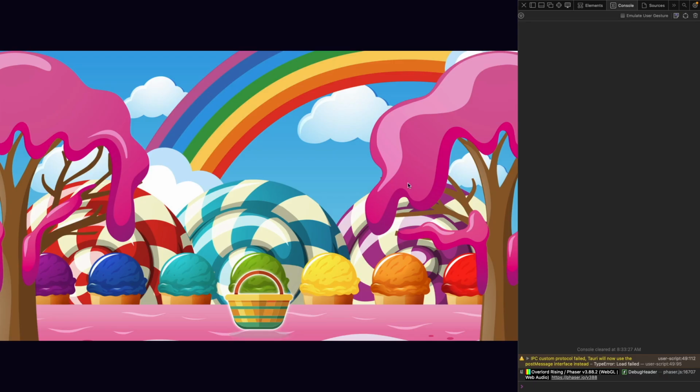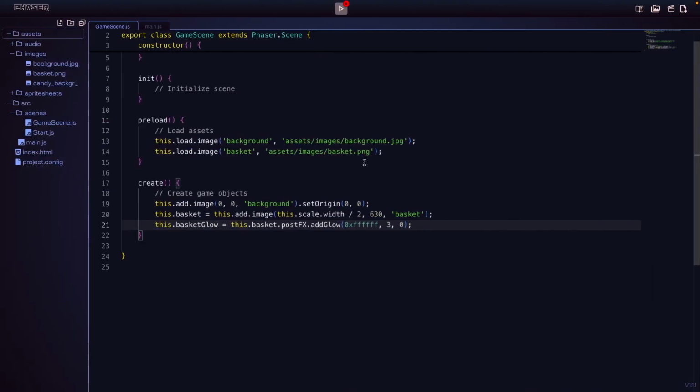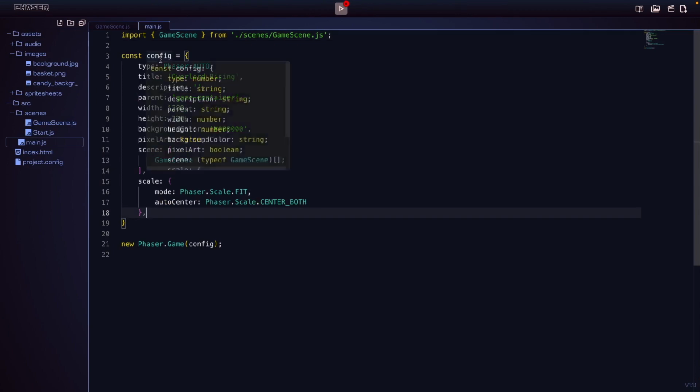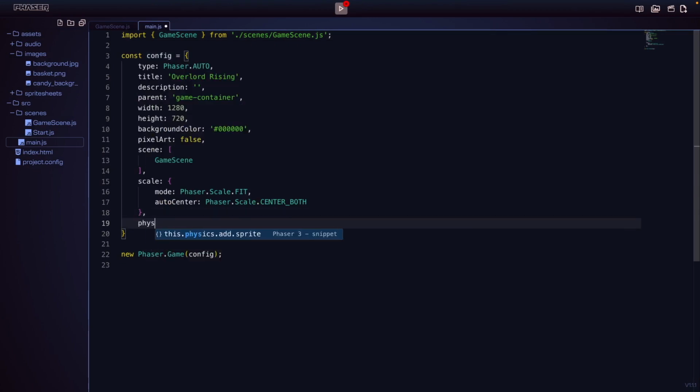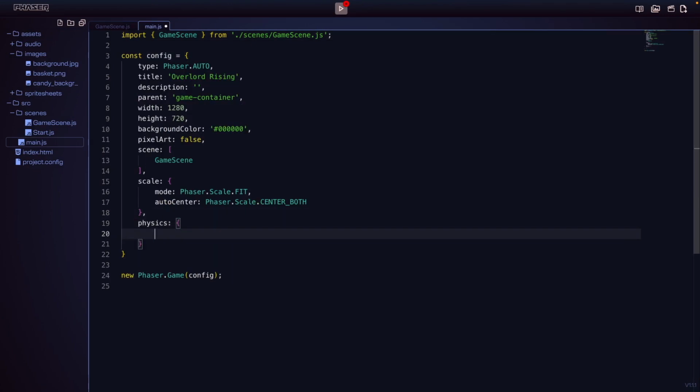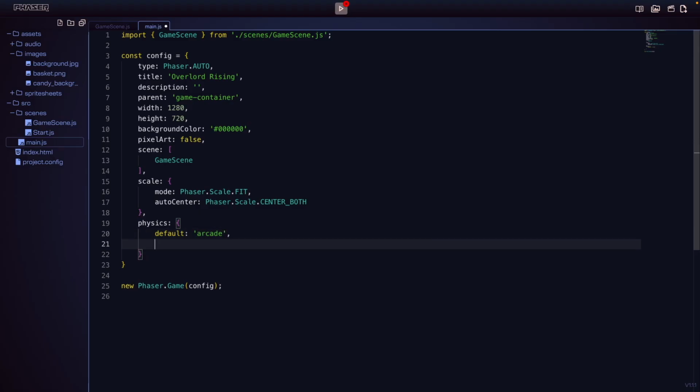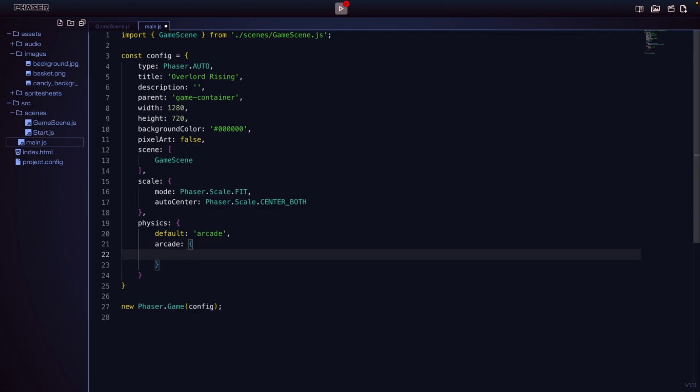Before we can use it, we need to make sure it's enabled in our game configuration. In our main.js, under our config object, let's add a new property, and this is going to be physics. This property will be an object, and on this object, we're going to add a default property, and this will tell Phaser what's the default physics system we want to use for our game, and we want to use arcade. Once we tell Phaser which physics system we want to use, we need to provide a property that's an object with our configuration for that physics system. So now we're going to add a property called arcade. This will be our object.